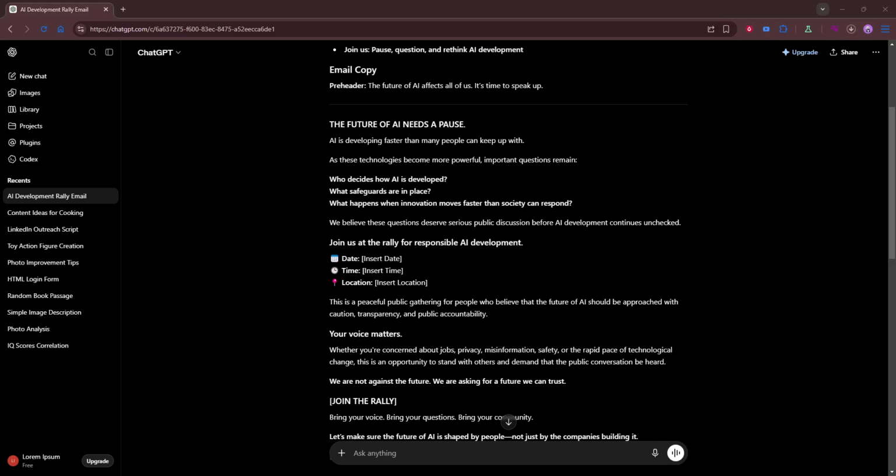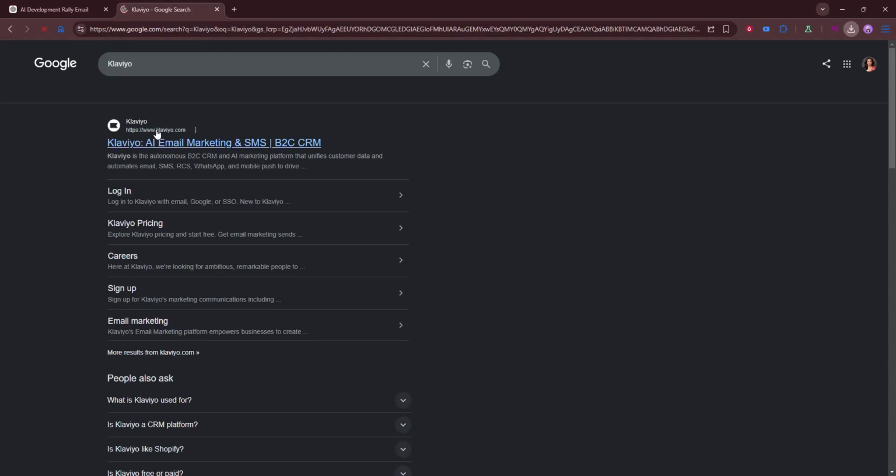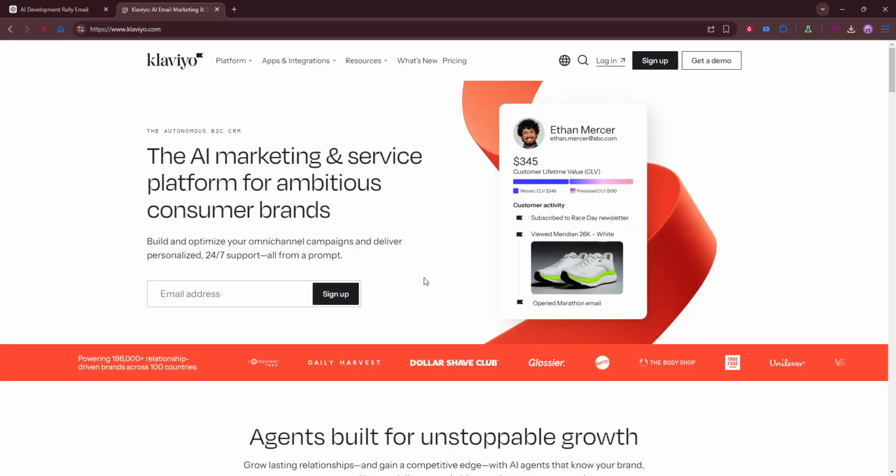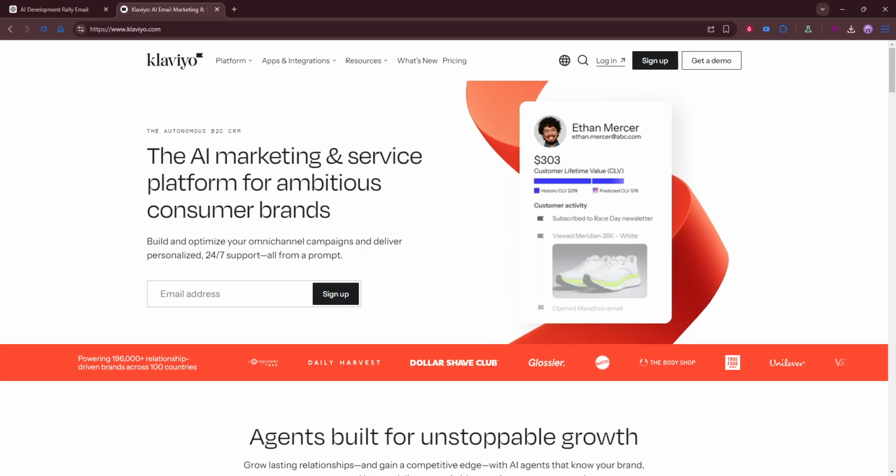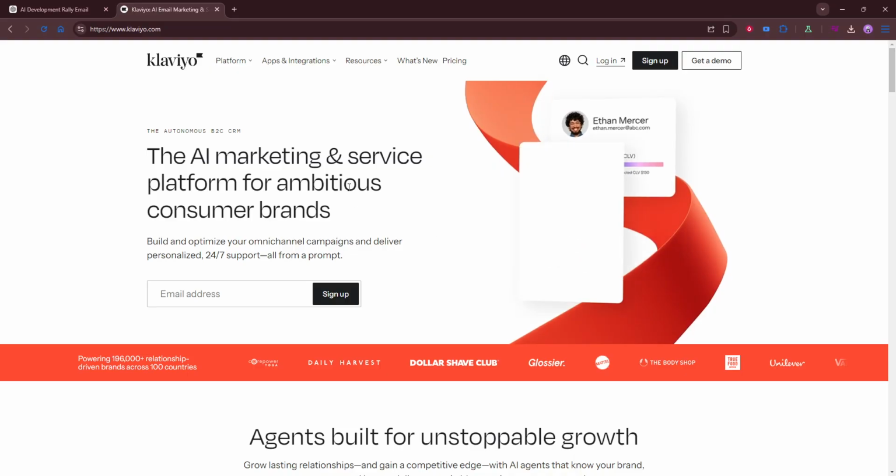Then open Klaviyo and create a new email campaign. From there, rebuild or import the email design into Klaviyo. As you do this, check that the formatting stays clean and that the mobile version looks just as good as the desktop version. Email design needs to be responsive, so always preview both.